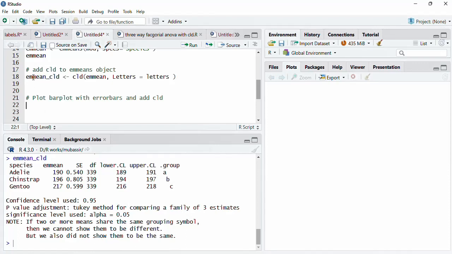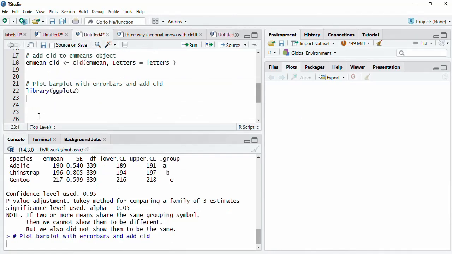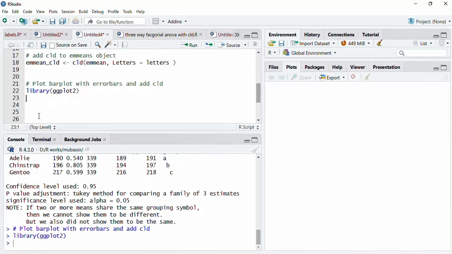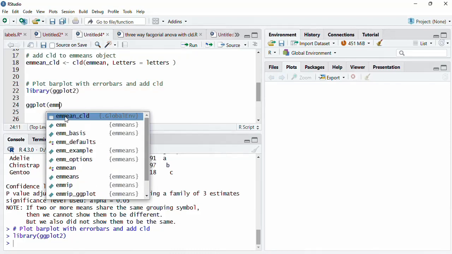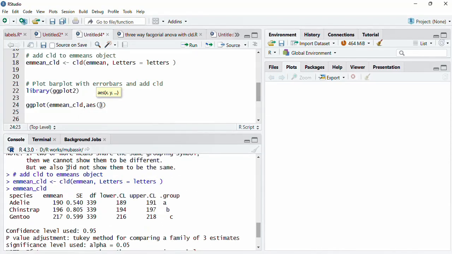To this data, we'll plot a bar plot. And for that, we'll require functions from library ggplot2. I'm calling library ggplot2. Again, if you have not installed it, you can install it using install.packages. Then the ggplot function. And the first argument is the emmean_CLD object. This data set we are going to use to plot the graph. Species and emmean will be my x and y axis. I'll bring those here into aes, and we'll put a comma in between.